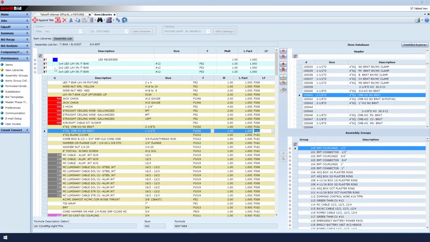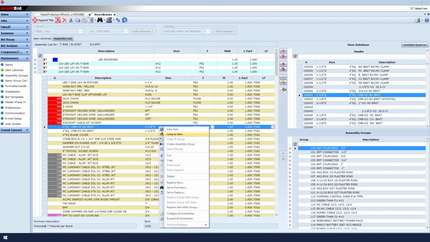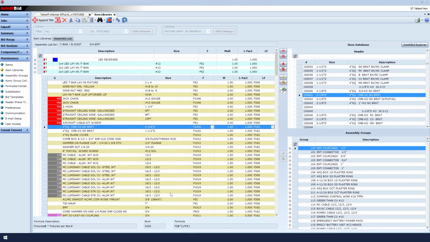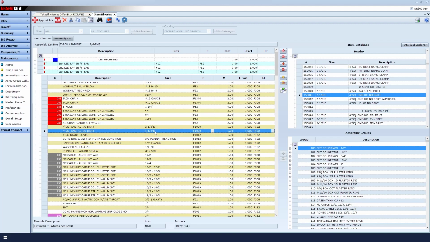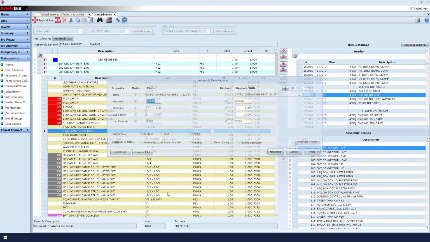Now, because we know that all these assemblies have the same 1.5 inch deep box, we can quickly change them all to 2 1/8 inch at one time. On the new box, we right-click and select Set as Replace. Nothing will happen, but that's expected. That just designates the new box as the item that will replace the original item. Next, we right-click on the original box and we'll select Set as Find Item.